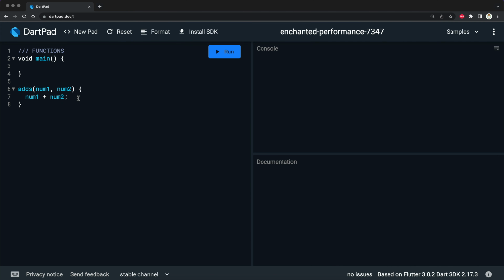Good so far. But right now, Dart is only going to think it has to add these two numbers. It's not going to do anything with them after it's done that. What we really want to do is return the value of num1 plus num2 so that some other function can consume those properties.